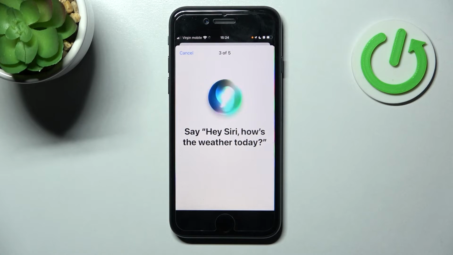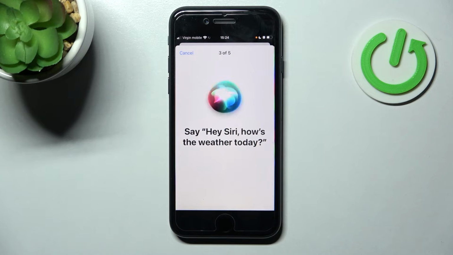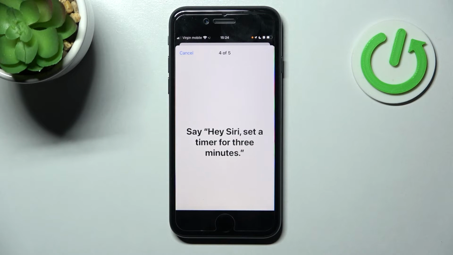Now, Hey Siri, how's the weather today? One more time, Hey Siri, how is the weather today? Hey Siri, set a timer for 3 minutes. And last one, Hey Siri, play some music.